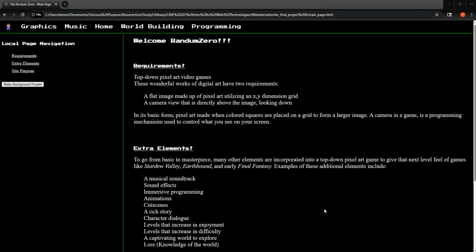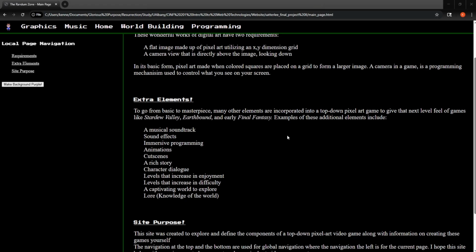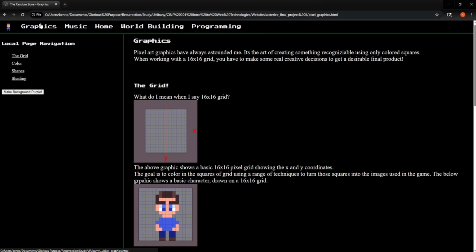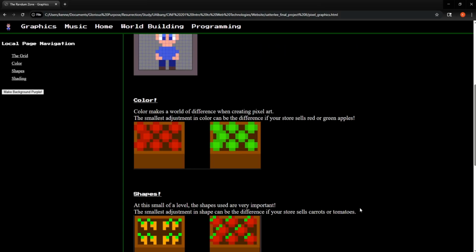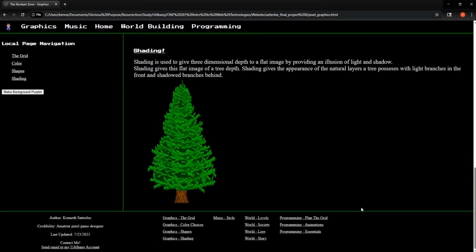Each page is divided into a topic that is important to the creation of top-down 2D pixel art games. The home page is an overview of what is required to make this type of game and the extras that get added to make it something special. The graphics page contains information on utilizing a 16x16 grid and how color, shape, and shading can bring dimension to a flat 2D image.